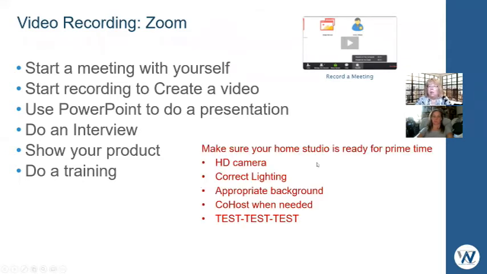You need to make sure that your camera is, here it is, make sure your home studio is ready for prime time. We've all seen the bad videos of people in their home offices where the lights are bad, or the background is messy. So you really need to see how you see yourself, and is that the presentation that you want your clients to see. I think it's very important to have a co-host.